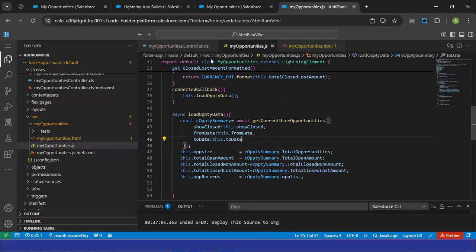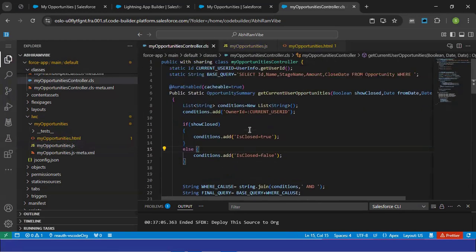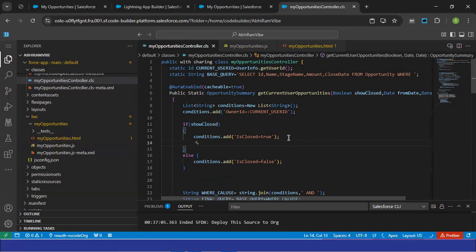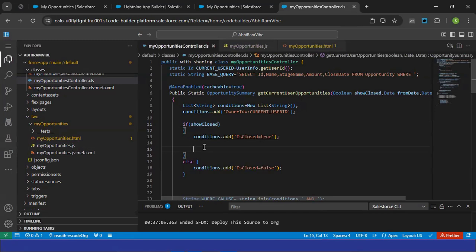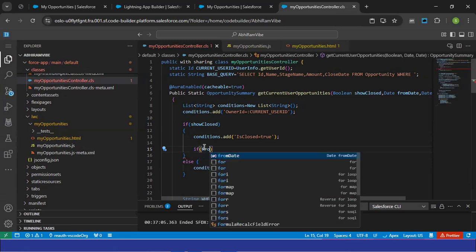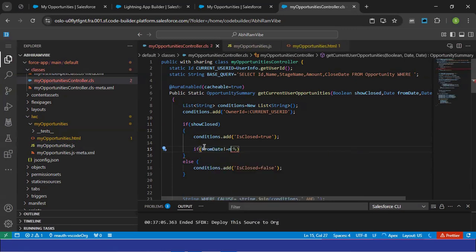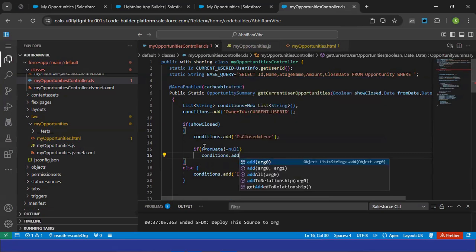Let's say once it is passed to our Apex class, now we are going to add those conditions as well. Is closed, then here we add if it is the to date. So if from date or to date is not equals to null, then only we are going to add the conditions, right? Already we added show closed equals to true. So here from date not equals to null, we are adding to the conditions, so dot add of.